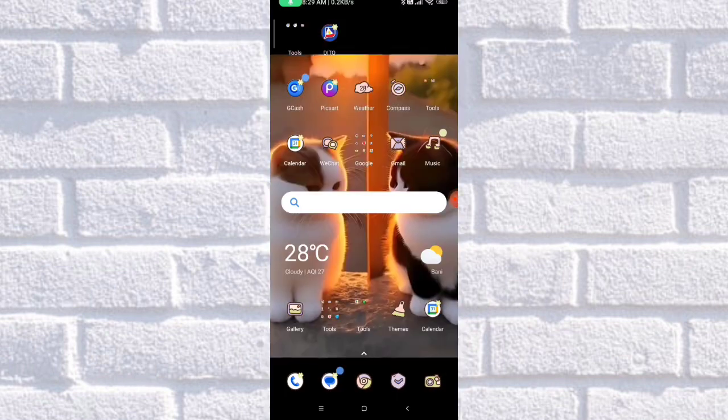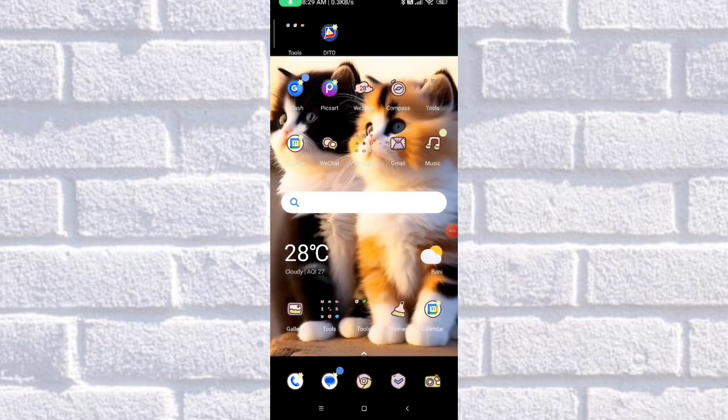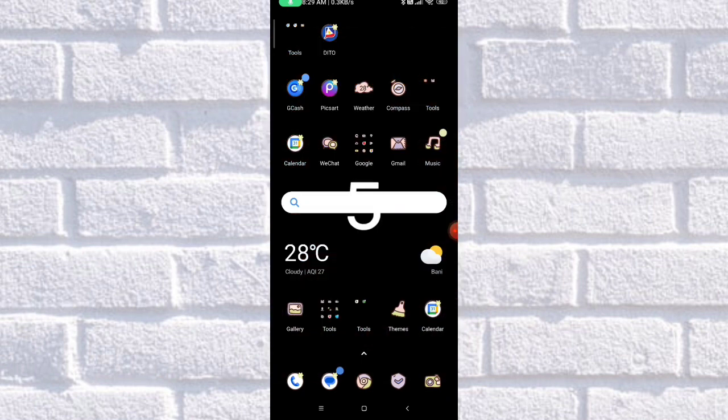So as you can see, that's how easy it is to set your live video wallpaper on your Android phones.